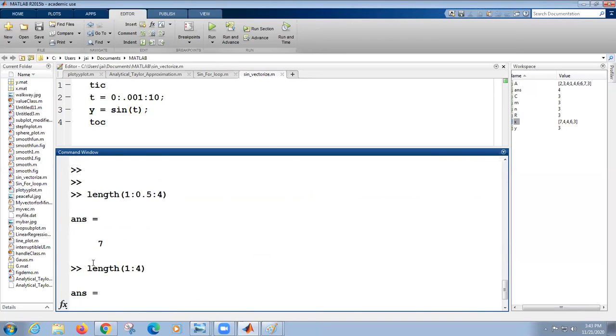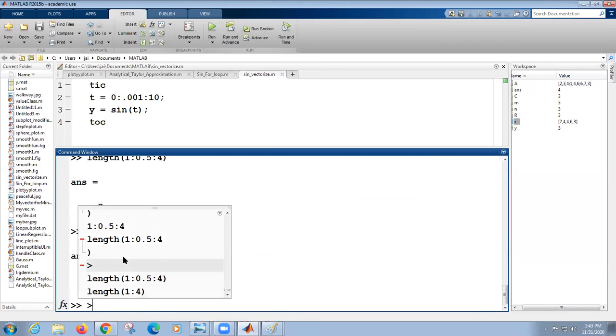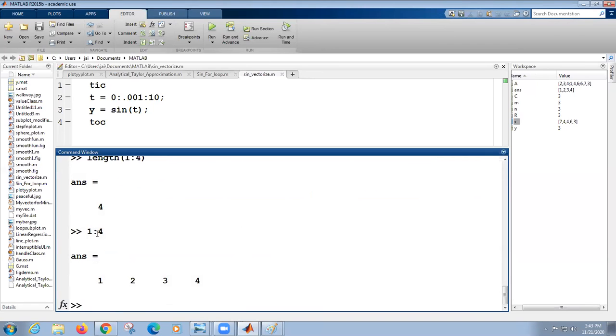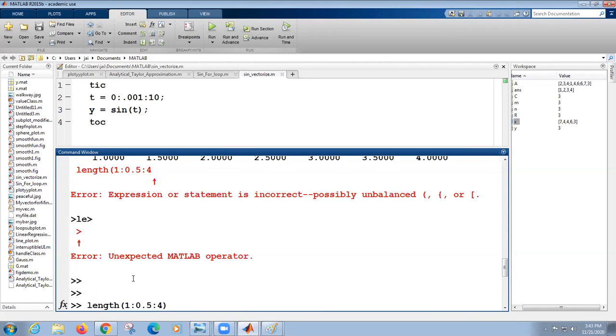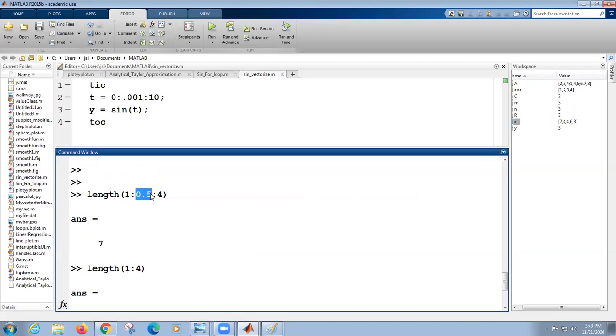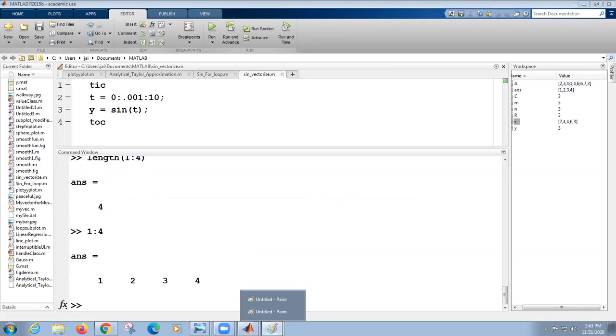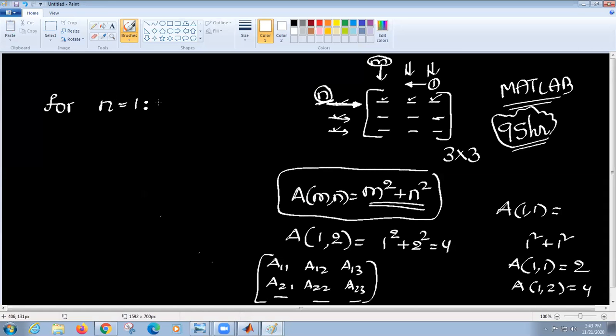So by default, when I say 1 colon 4, I get an increment of 1. If you want a particular increment, you can give it like this: 0.5, 2, 3, whatever you want. That's the intention here. So with that intention, for n is equal to, I know in this case I have 3 rows and 3 columns. So I take n is equal to 1 to 3.